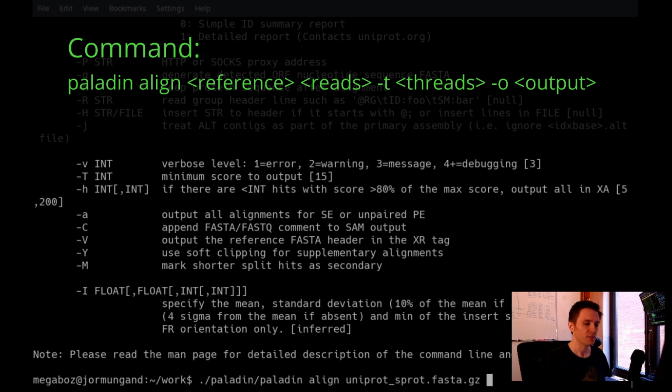After that, you're going to give it the name of your reads. Usually a FASTQ file, but you can also align FASTA files that don't have quality data associated with them. Now, just note that Paladin only aligns forward reads. So if you do have paired end reads, you'll just use the forward, and that will be fine for characterization.